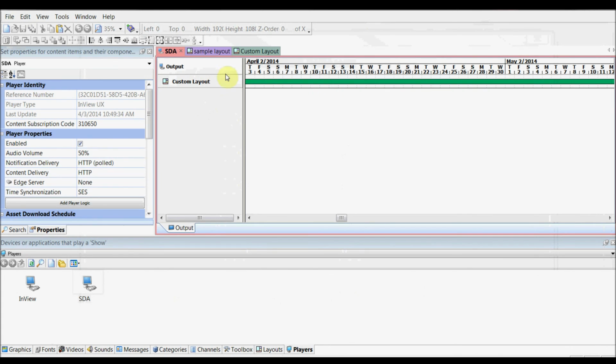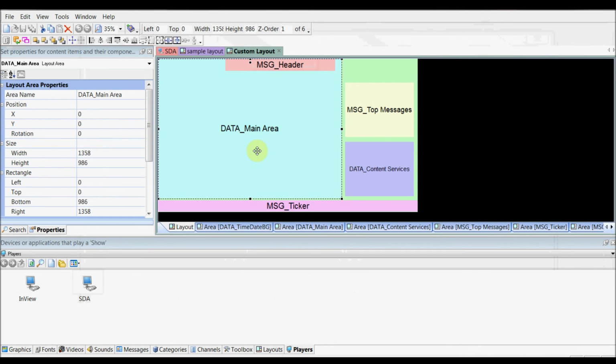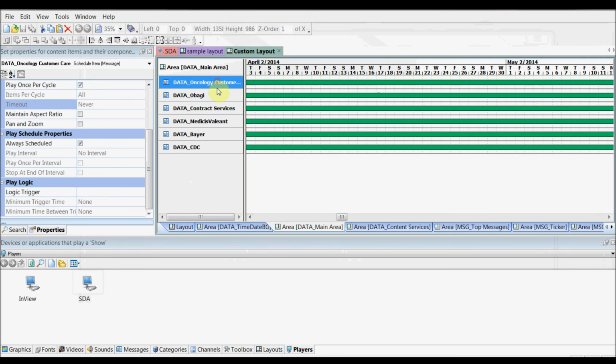I'm going to go back to the custom layout tab at the top. And now let's take a quick look at each one of the areas. We'll start off with the main area. So I'm going to double click on that. And you'll see we have a list of different data messages. In this example, this is for a call center that has different call center groups, and it's just going to cycle through these messages to display different call center stats.